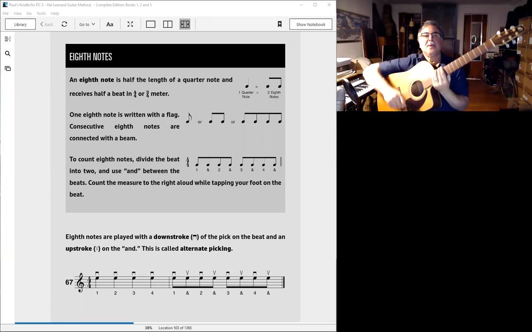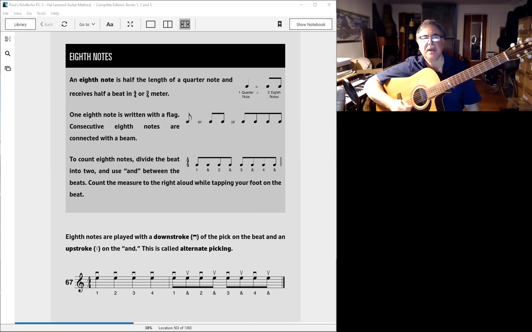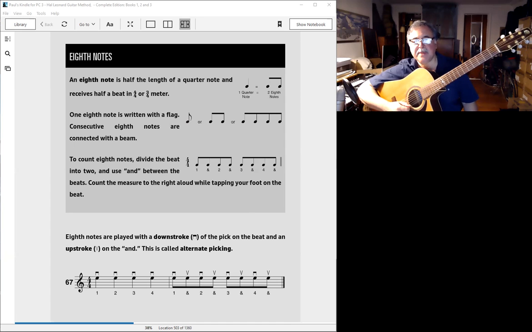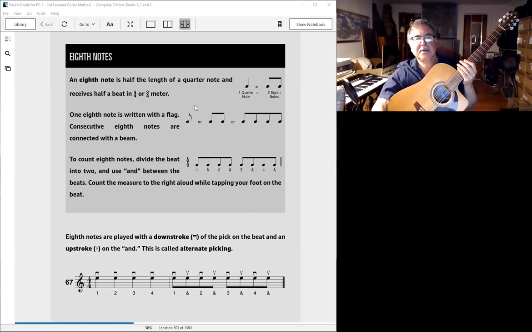Hi, class. This week we're going to talk about eighth notes, and they're very important in terms of both playing melodies and for strumming. An eighth note is half a beat, and when an eighth note is written by itself, it has a little flag. When eighth notes are written together, which is in most case scenarios, you're going to see them attached like this.